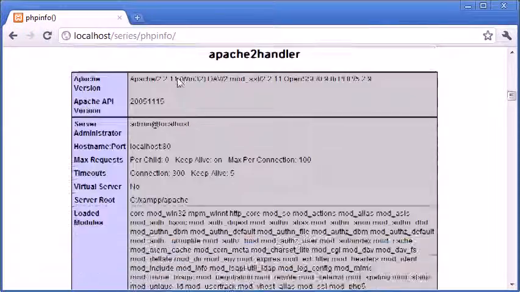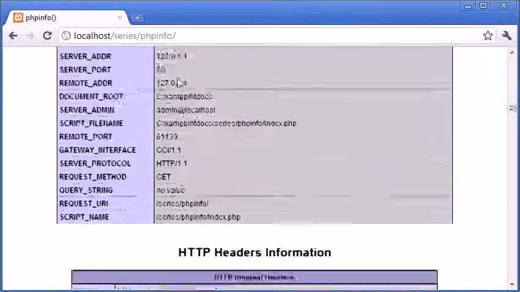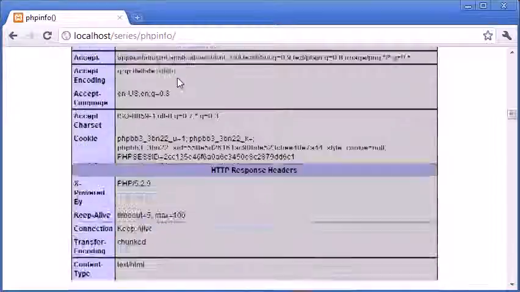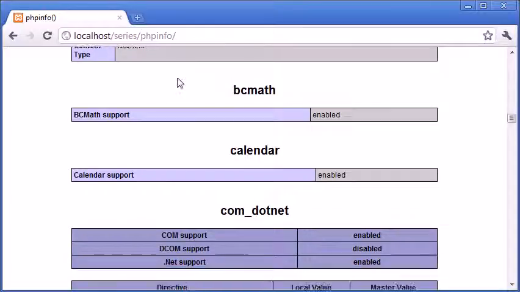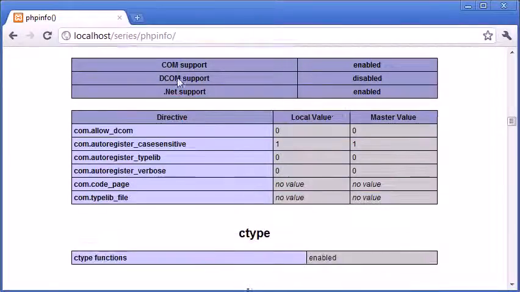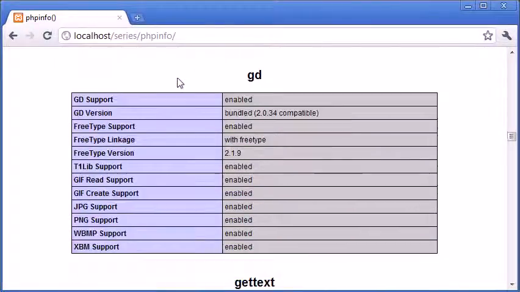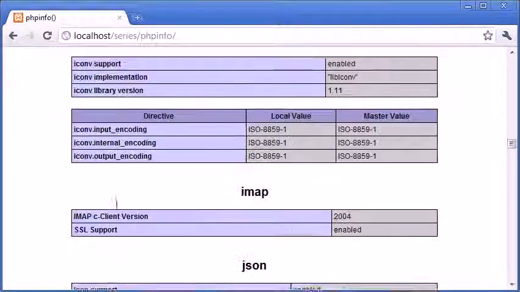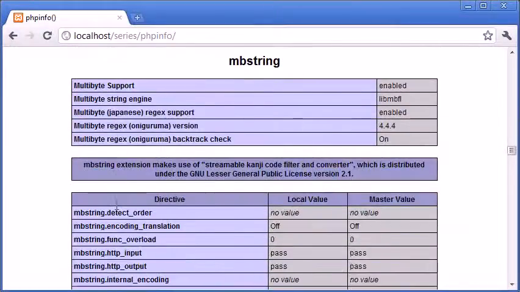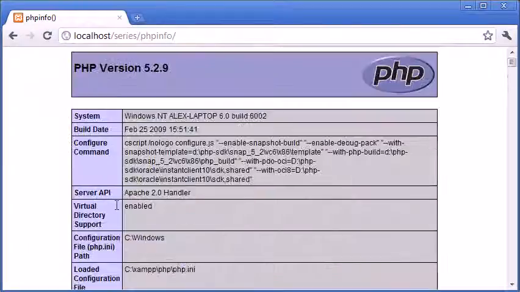Okay, so we've got all this information. We've got information about Apache as well, the Apache environment, so that's our web server. HTTP headers information. Down here about BC Math, calendar, and just things like this that we don't have installed currently. Then we can come down to things like FTP support, GD. So for example, earlier I mentioned the GD library. You can see that GD support is enabled. We've got the GD version, which is bundled with this package, etc, etc. We've got support for different things. So you can find a lot of information out about your PHP installation by calling this function, and it generates a long list of details about your PHP installation.